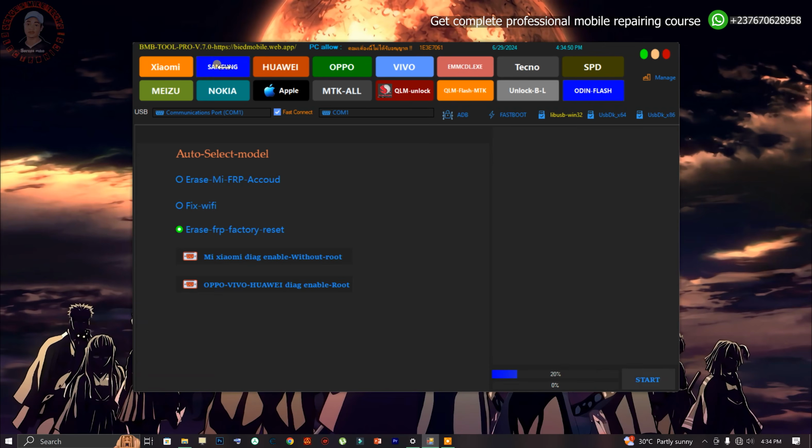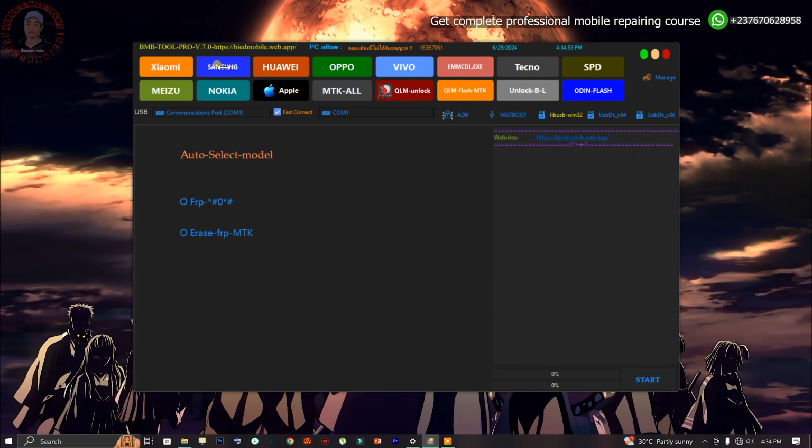So if you come to Samsung right here, you can see that it's also an auto detect model option, which means that you don't have to select your model. If you come to FRP right here, you will see that even if it doesn't show the emergency option, the tool can automatically dial this option right here, so that you will be able to enable debugging mode. Those who have been doing FRP unlocking will be familiar with what I'm talking about, but I'm not going to go deep into the details. I'm just giving you a glimpse of what this tool can actually do.